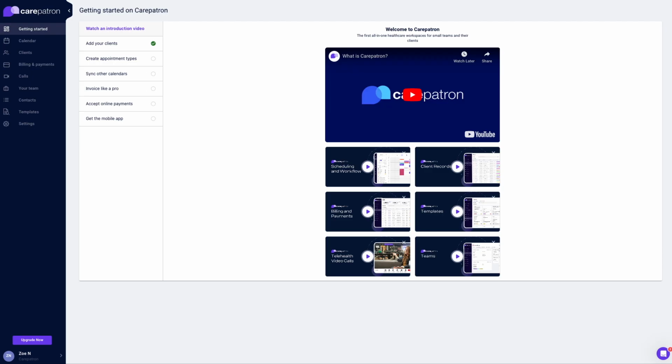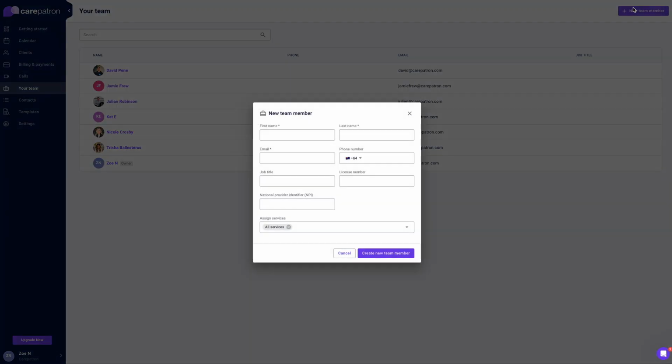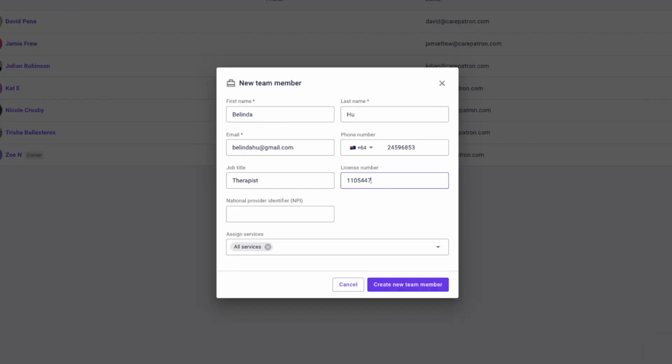First, navigate to the Your Team tab on the left-hand side of the menu. Click on the New Team Member button on the top right-hand corner. Complete the form, including name, mobile, email, job title, and access type.